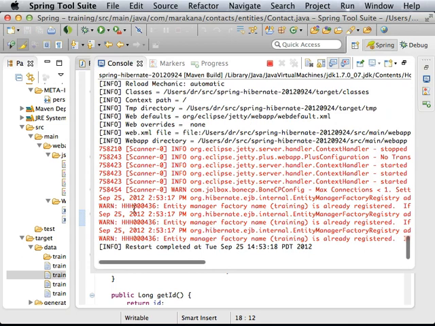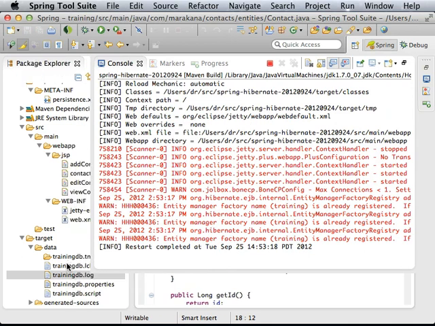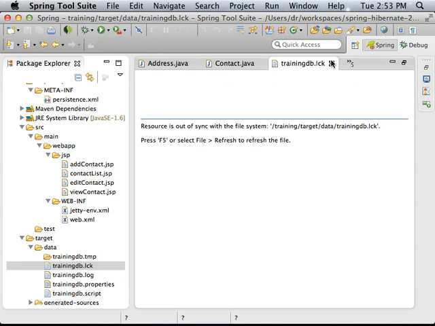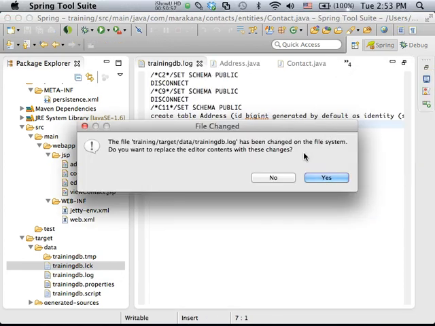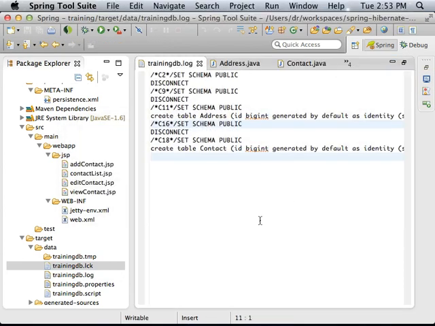Jetty's gonna reload itself again, and we'll look at the trainingdb.log, not the lock file, and sure enough, it creates the contact table. Now, to your point, right? It didn't recreate the address table.